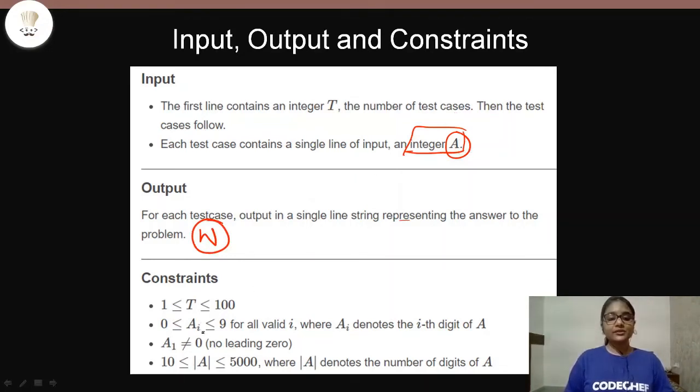Then the constraints, you can see the number of test cases are 100. Now one thing to notice here is that A1 is not equal to 0. It means a number can never start like this. So A can never be equal to a number like this. The first place cannot be 0. It will always start from 1, or it can be any other digit but not 0. Now this A exactly means the number A can be up to 5,000, not more than that.